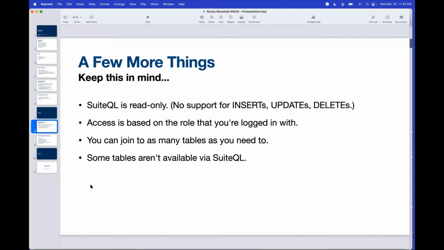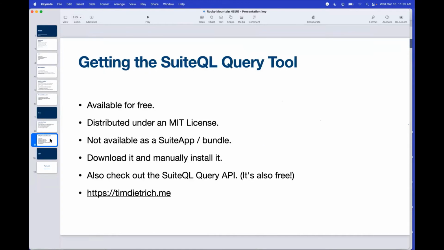Every once in a while I get a question or I'll run into something myself where the data that you want, you just can't get to. I think it's for security reasons. I think NetSuite's still trying to figure out how to expose some of the data to us, but that's just a hunch. So I mentioned that I would tell you how to get to the tool.